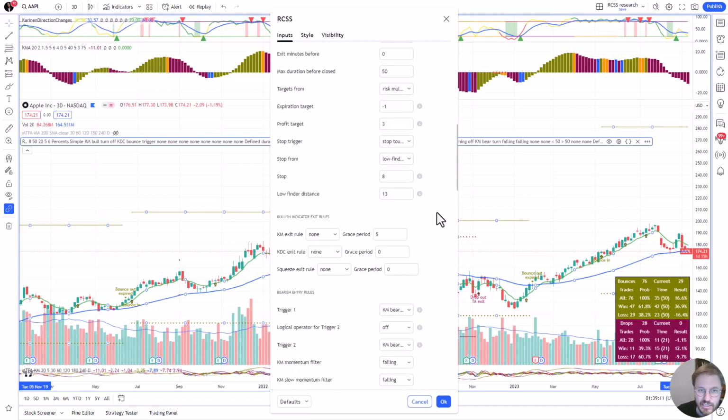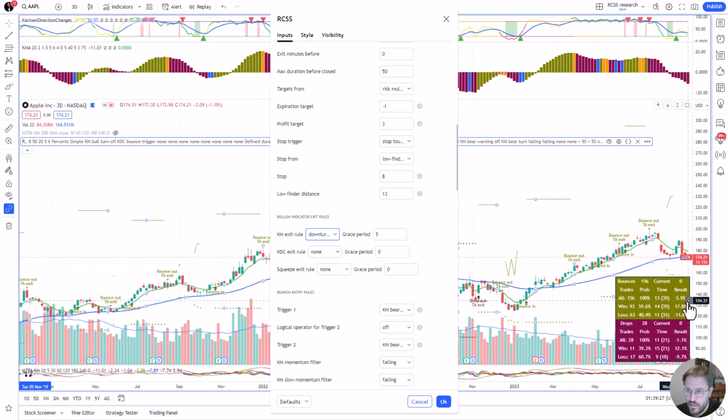But how about exits? We don't have any indicator exit rules. So what if we would enter here and exit when it has run? Does it make sense? That would be the KM exit rule. So let's say downturn warning. What happens? Becomes a lot worse. I don't like that. A downturn.